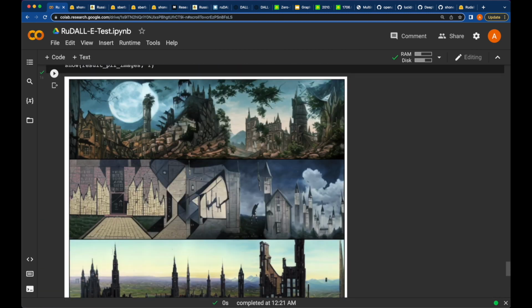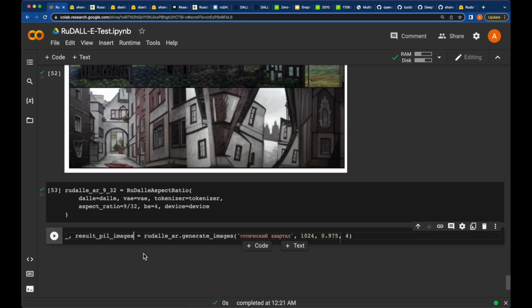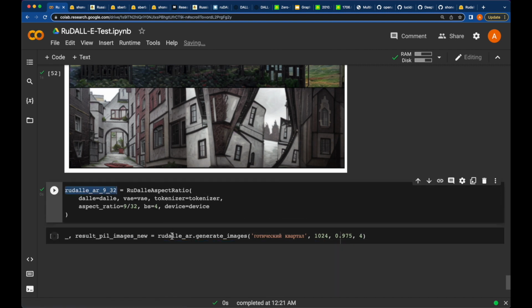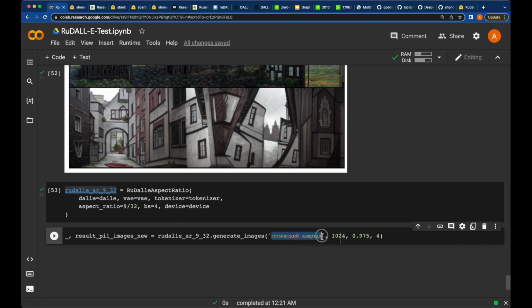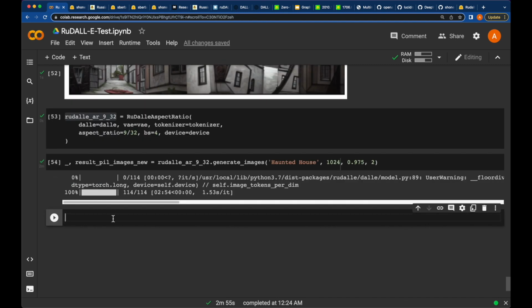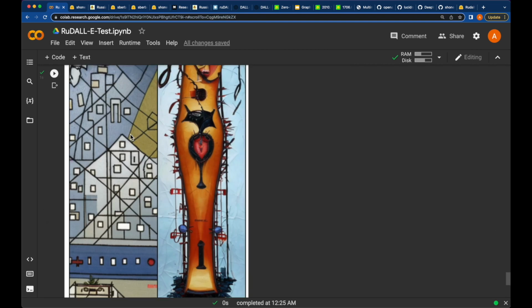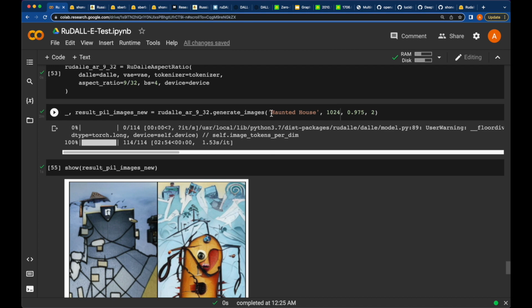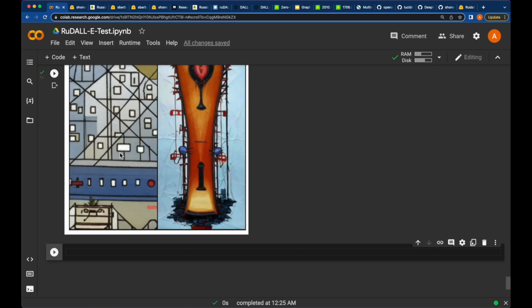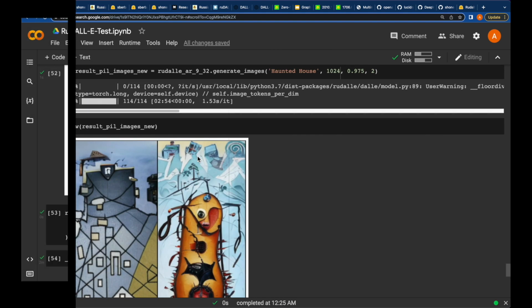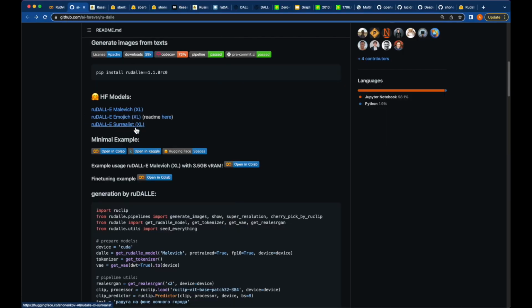That's the new aspect ratio. Use this new images object. So we just call it new, and here we could use this new aspect ratio, and we just use only 2 images to generate, and we just call it haunted house. Image is generated. So let's take a look, and these are the 2 vertical images, and our target was haunted house, and that is what has been created. So we were able to cover all these 3 different models from the ruDALL-E 1.3 billion parameter XL series.